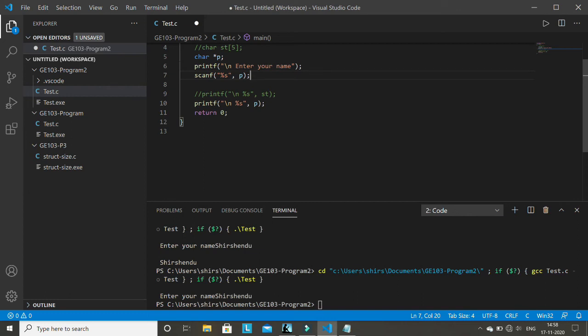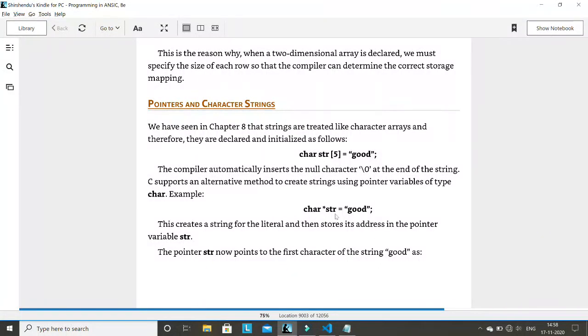The problem here is, if you go for the previous example, let me go to the book. The previous example was like this, right? Character star p equal to good. So what I said at that time was that this string will be stored first of all in memory, and the base address of that string will be stored to this p. So indirectly I am doing the same thing, but here this line means this is an array, and the base address of this array is str. So there is a slight difference.